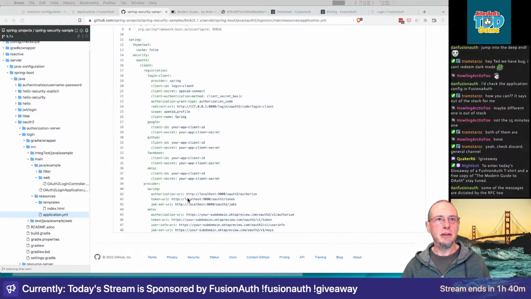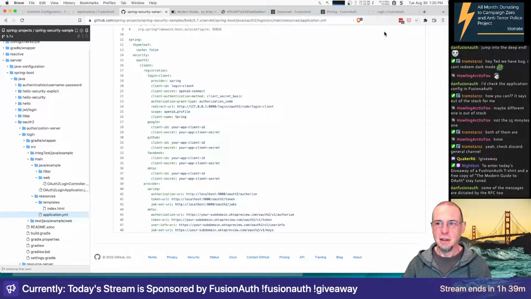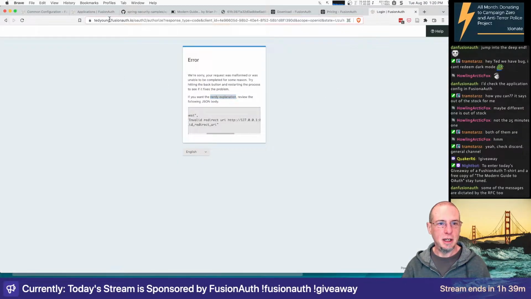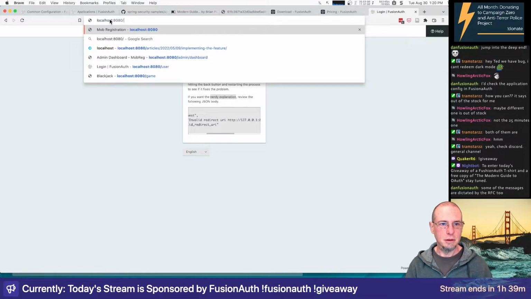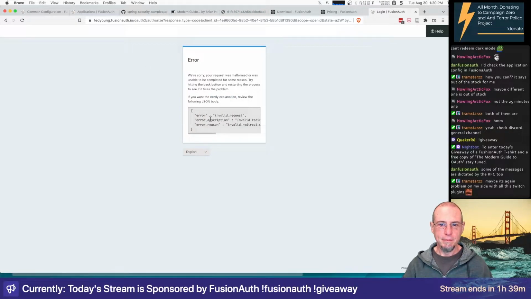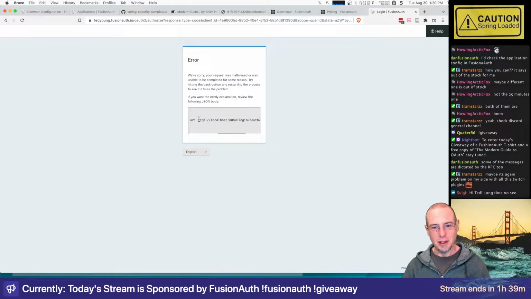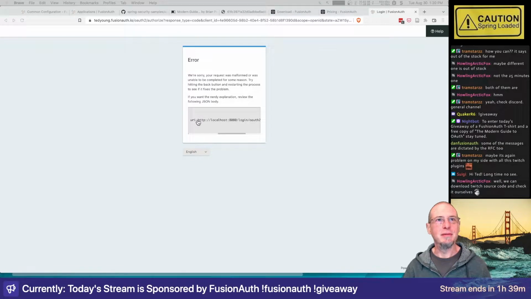All right, so that worked fine. Oh, some of the messages are dictated by the RFC. Oh, that's interesting. All right, so we restarted. Let's go back to localhost user. Oh, because that's not what I had. I had login, which is actually not what I wanted. So this is actually the correct URL that I should have in the application. Let's go switch to the right thing.